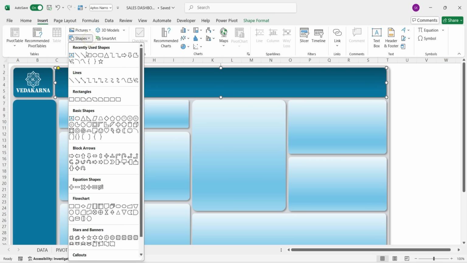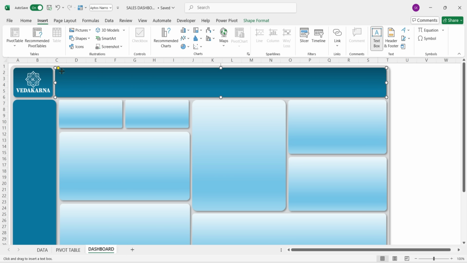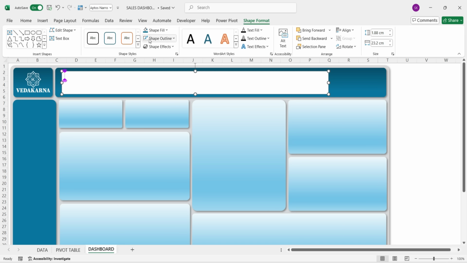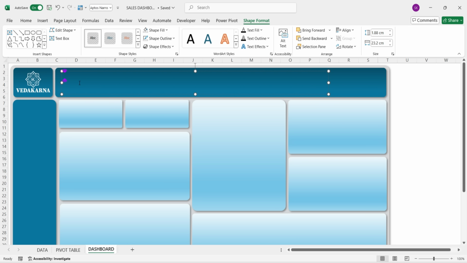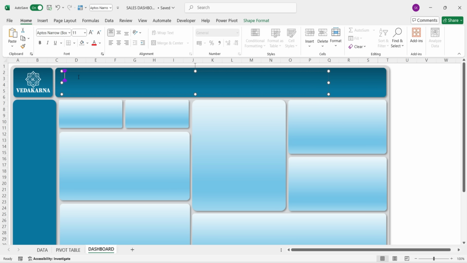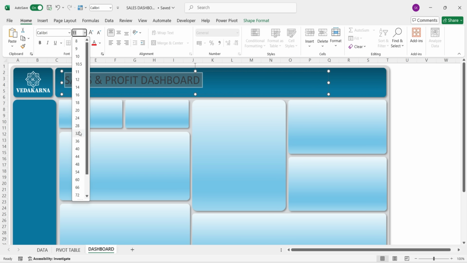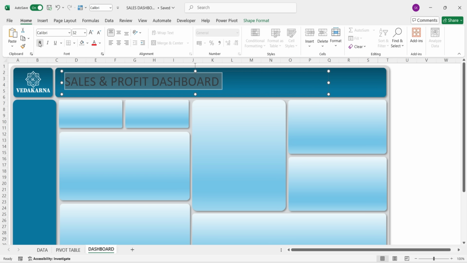Let's add the dashboard name, icons, key metrics, and charts. Insert a text box and type Sales and Profit Dashboard. Adjust the font size, color, and alignment to make the title stand out.